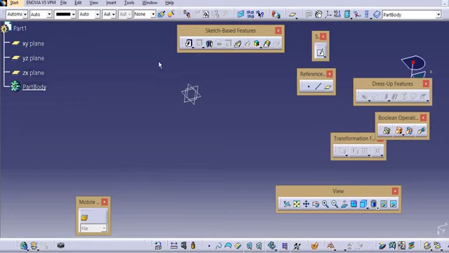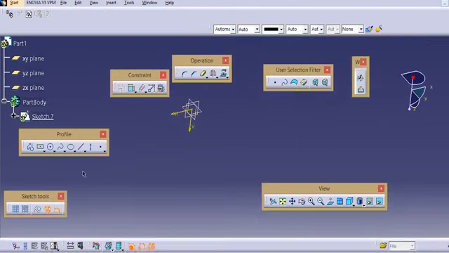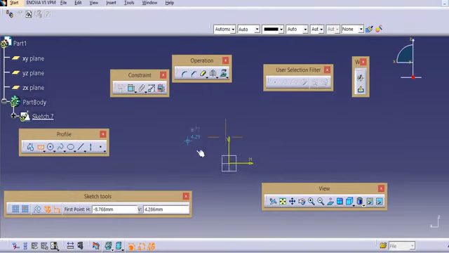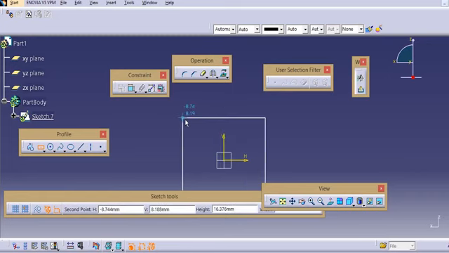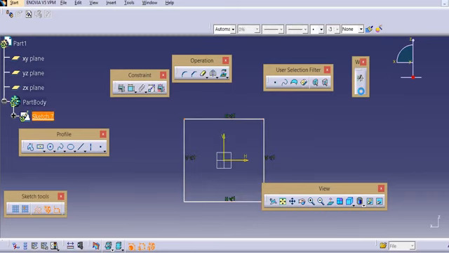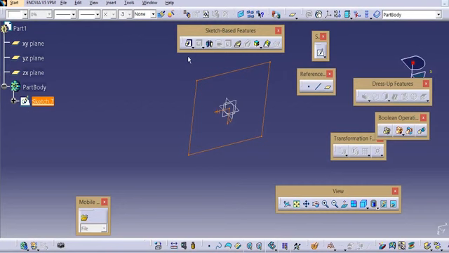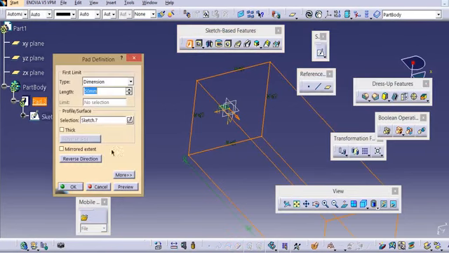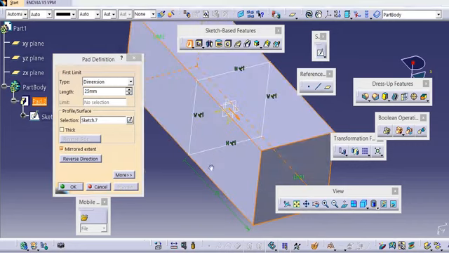Today we will start with pocket. For that I will create one pad feature. I will go for the center point rectangle and draw one rectangle. We will go out of the sketch and go for pad. Go for certain distance, 25. Let's take 25. Preview.